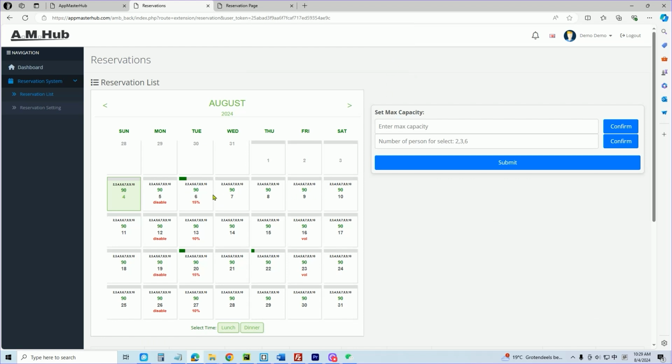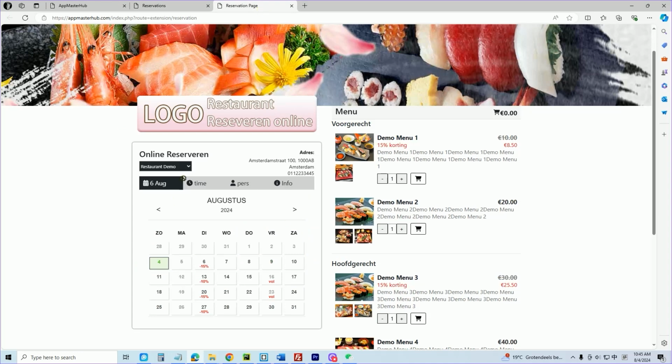The number of persons for Select field allows you to set the number of people that can be selected for a single reservation, such as 1, 2, 3, 4, 5, 6, 7, 8 up to 20. Use English commas to separate the numbers. After entering, click Confirm. You will now see that the small numbers above each date have been updated. The width of the date box is limited, so if the list is long, only the latter part will be displayed. Now let's check the front end.